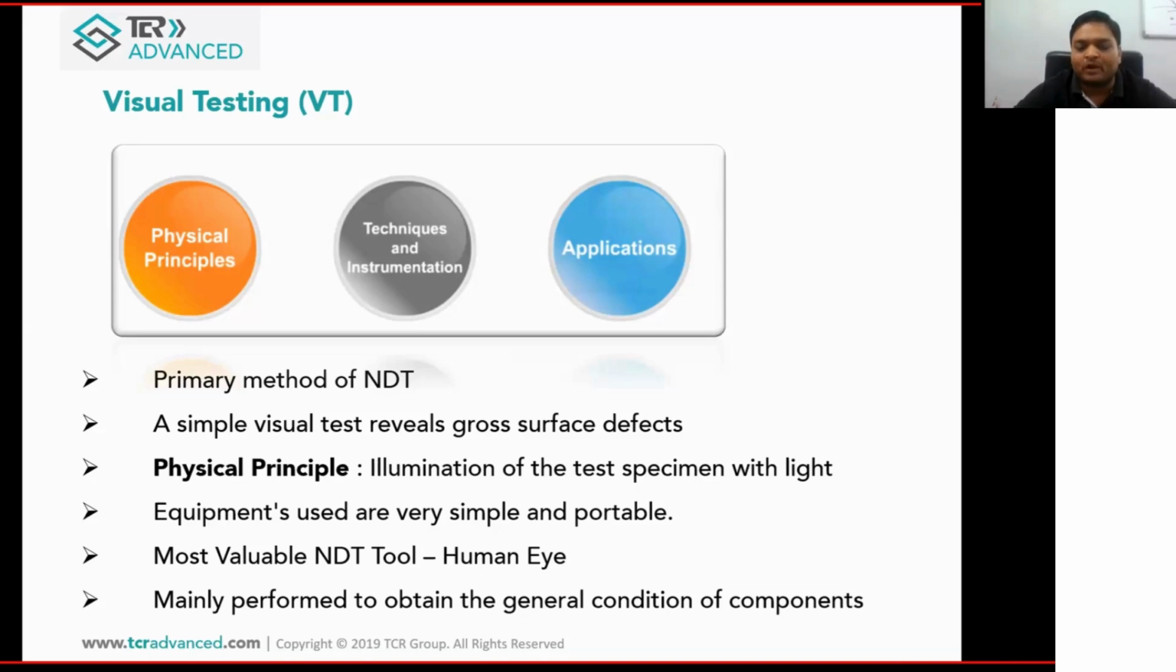The equipment used is very simple and portable: only a torch, a magnifying glass, and some limited equipment are required for this inspection. The most valuable NDT inspection tool is the human eye. We can use the human eye, or a knowledgeable person can identify defects, so we can identify a lot of damage mechanisms at an early stage.